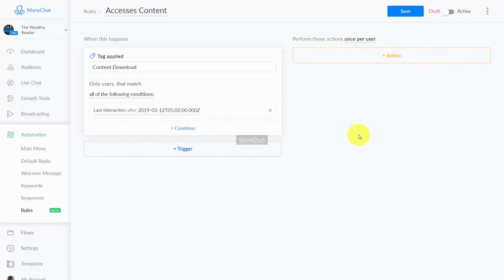Welcome back. Now we have determined a specific trigger, and now what we need to do is determine a specific action. Just so that you'll note, we can add a second trigger to this process by clicking this button. However, what we're going to do now is determine what's going to happen as a result of this tag being applied and the last interaction being after a certain point.